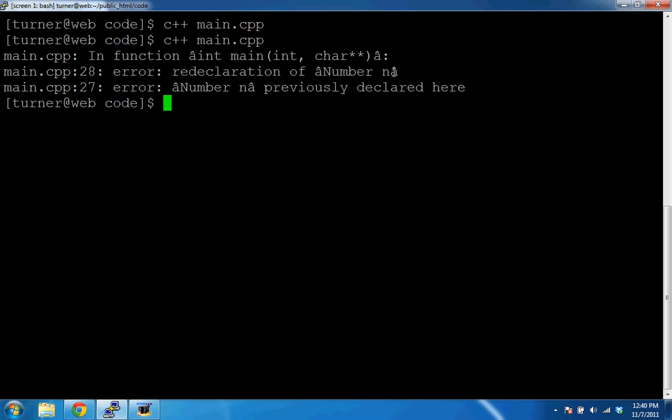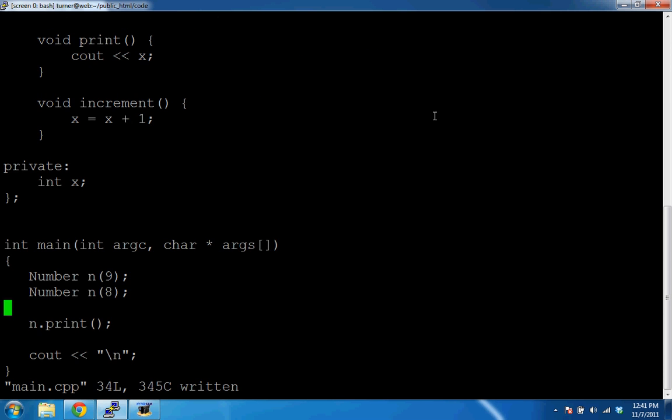Redeclaration of number n. Redeclaration, you can only declare it once. Declaring an object is to name its type. Defining an object is both declaring it and creating it through a constructor. A number n previously declared here, and it even gives the line number.